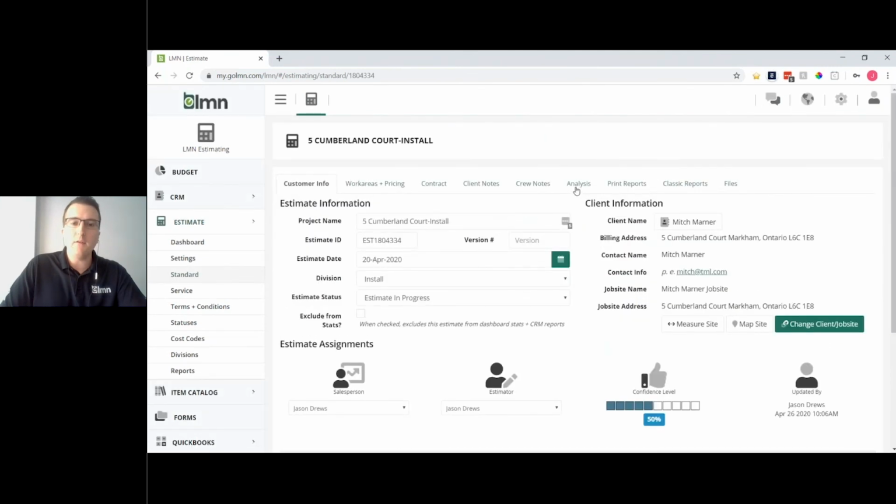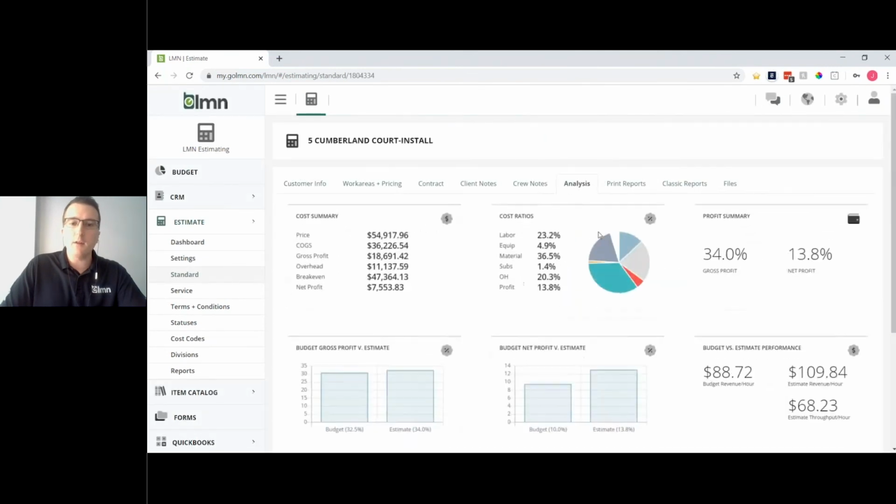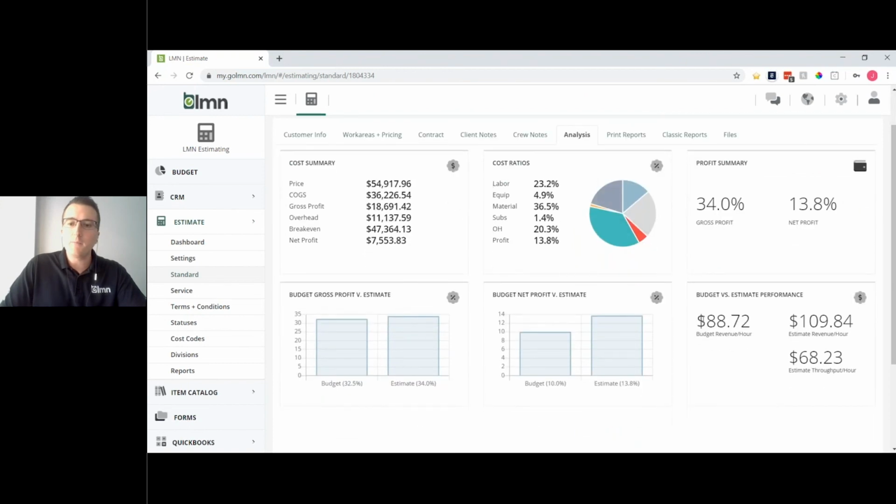And if I go into the estimate to the analysis section, again, I'll see my budget revenue per hour. This is using a profitable budget, different from the one I just showed. And this is what this estimate is bringing in per hour. So at a quick glance, we can see just how profitable or how good an estimate could be. Again, paying special attention to the throughput as well.